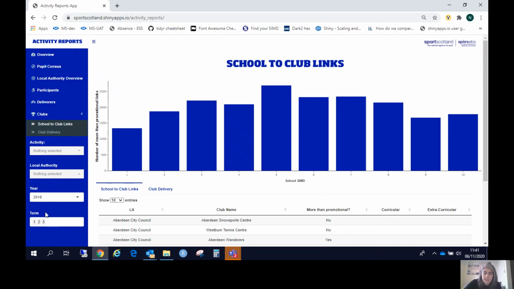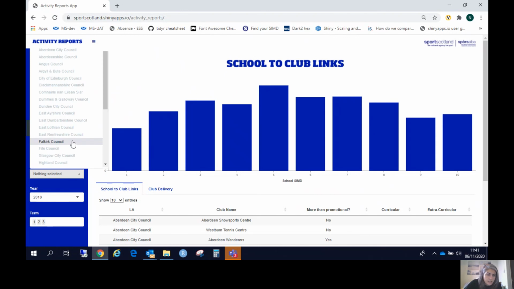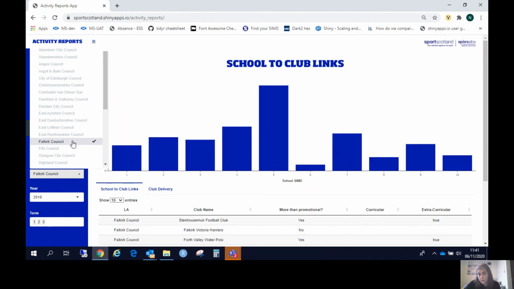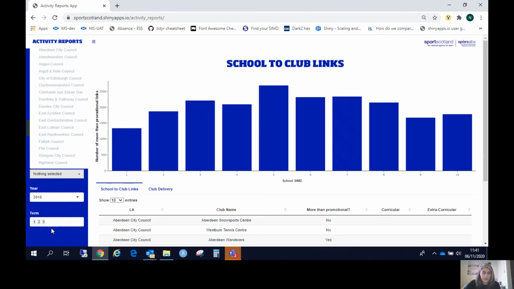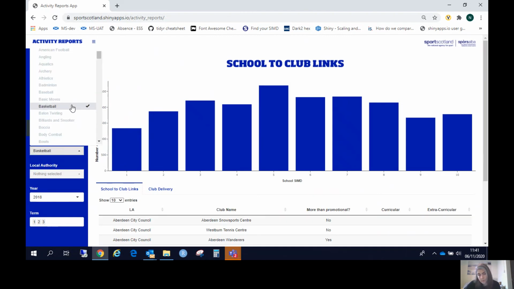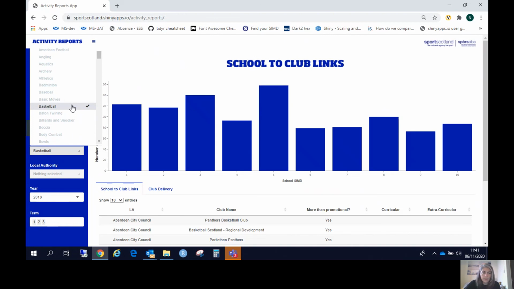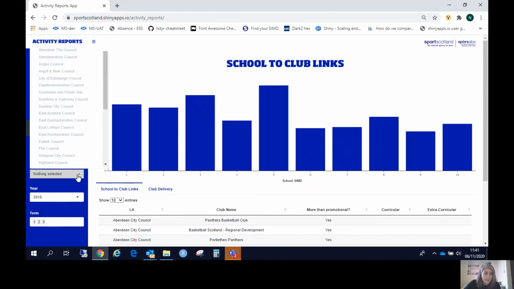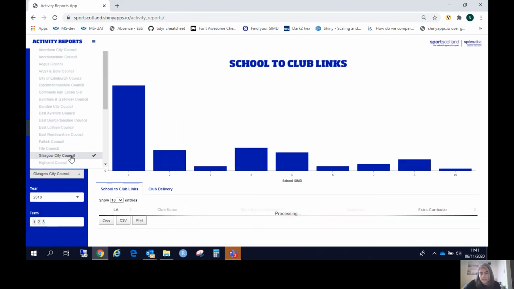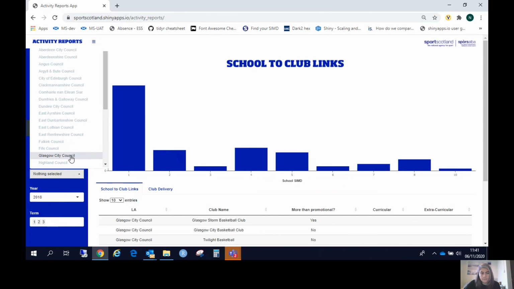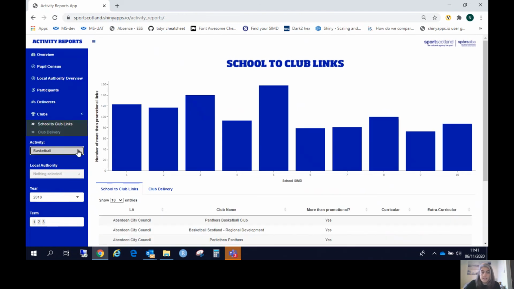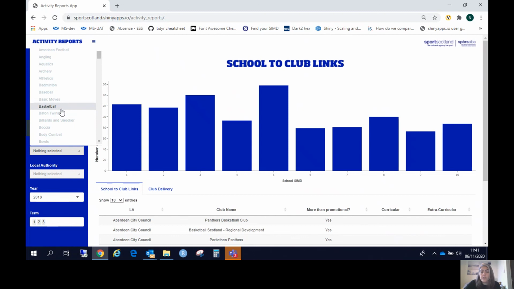Again, I'm looking at 2018 and I'm looking at those 3 terms. I could change this and just look, for example, at one local authority. Here I'm on Falkirk. I could look at just one activity, basketball, or I could look at an activity and a local authority at the same time. And this is me just removing those filters so that I've just got that national picture.